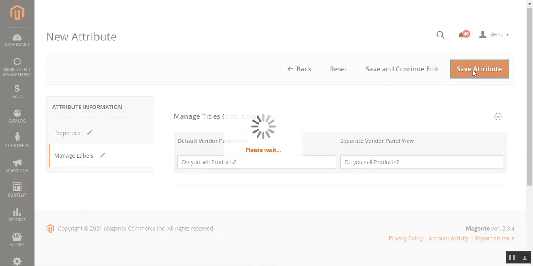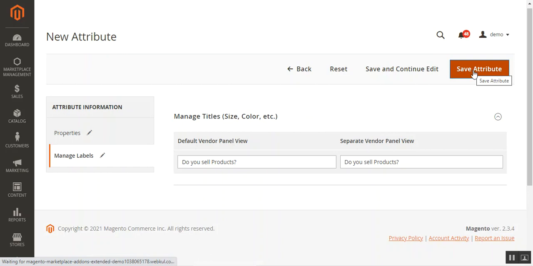And then you just need to tap here on the save attribute button to save the particular attribute, and you will see that the attribute would be saved thereafter.